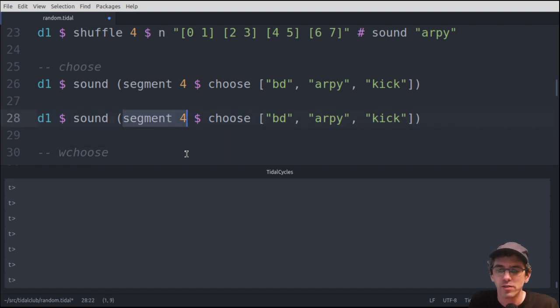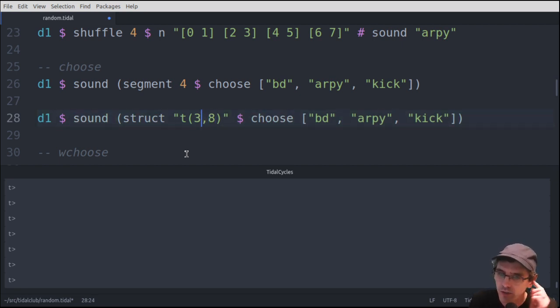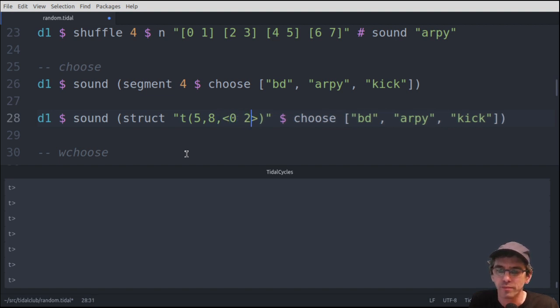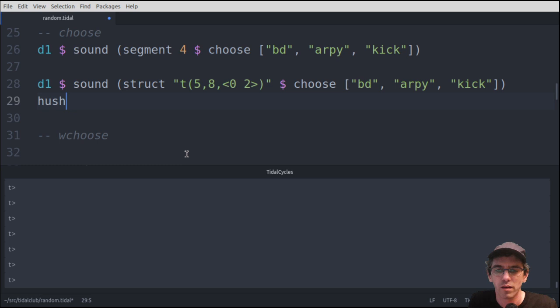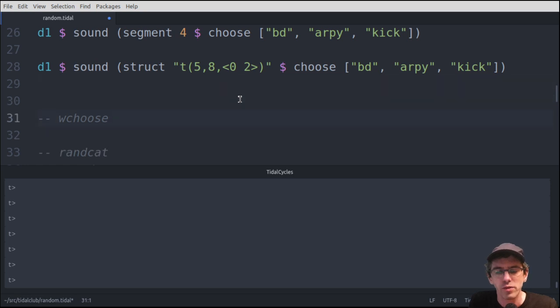If I wanted to kind of have a binary structure with true values using a Euclidean function, I could do this. So there you go. And so that's just picking one of those at random for each sound. There is also wchoose. So what's the difference?